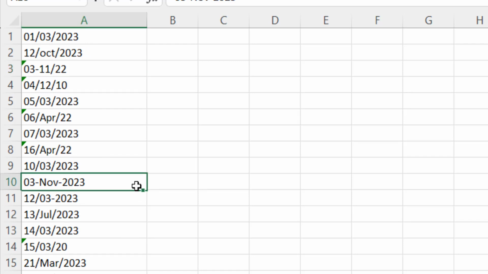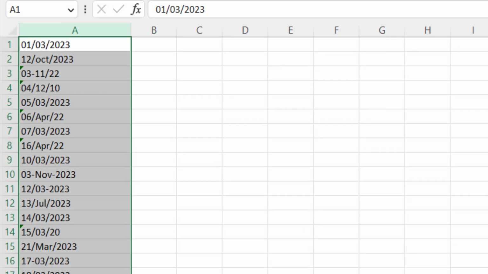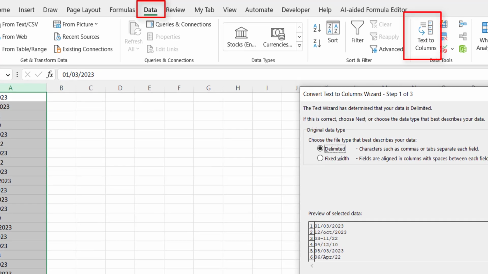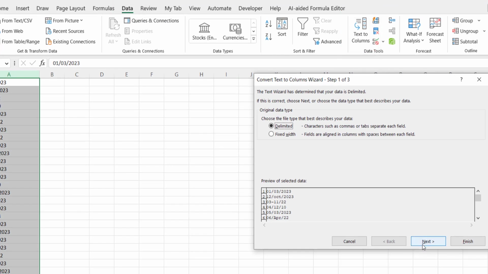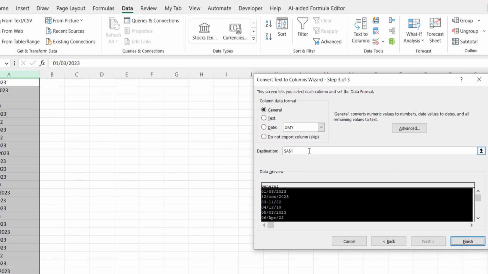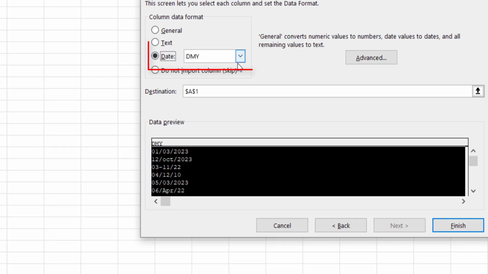In this case, we'll use the text to columns function in Excel to convert to the proper date. We'll select the data, go to the data menu, and here text to columns. Here we'll just press next, and here also we'll press next. When it comes here, it is giving us date. So we'll say this is a day, month and year format, and instead of A1 we'll change it to maybe C1 just to compare it, and click on finish.